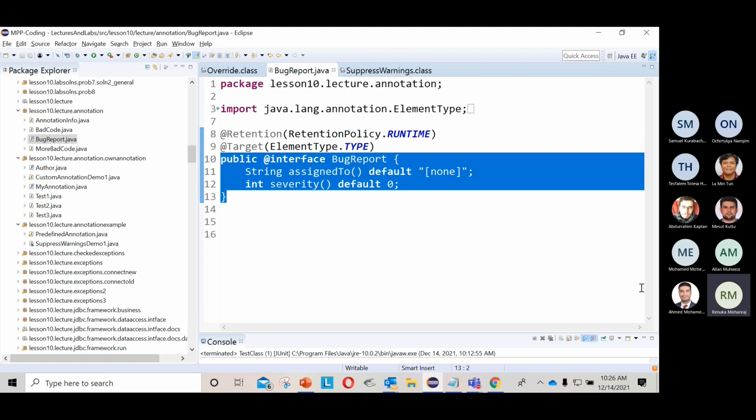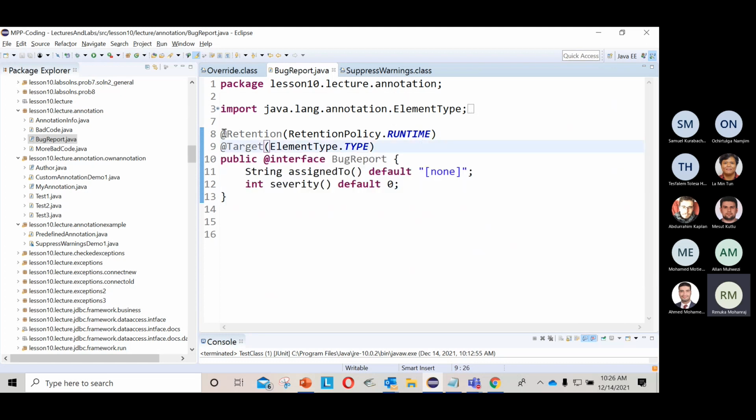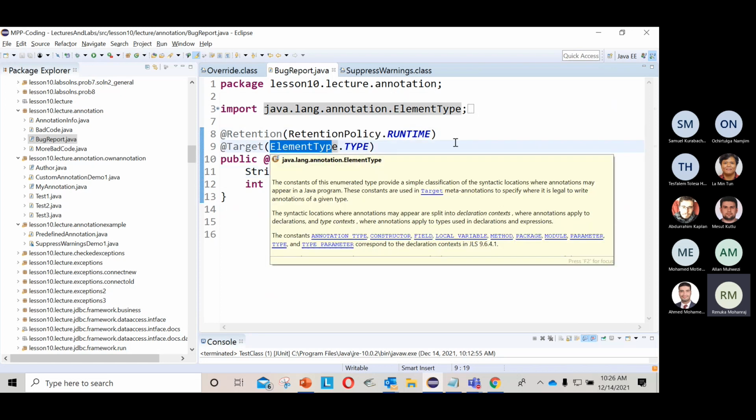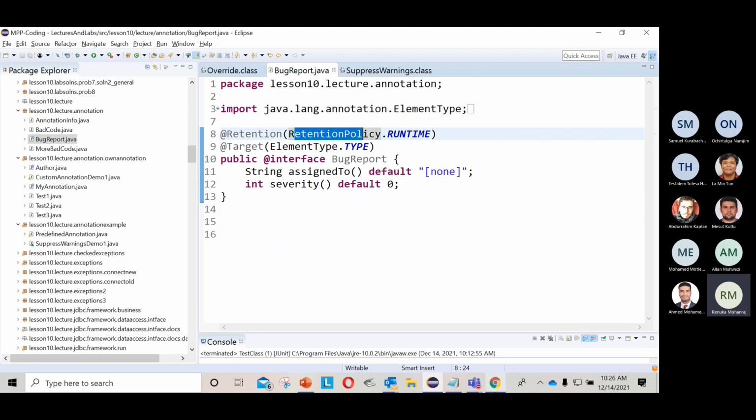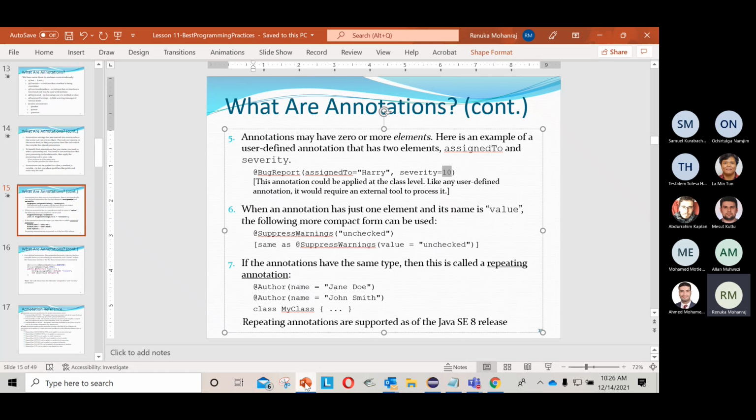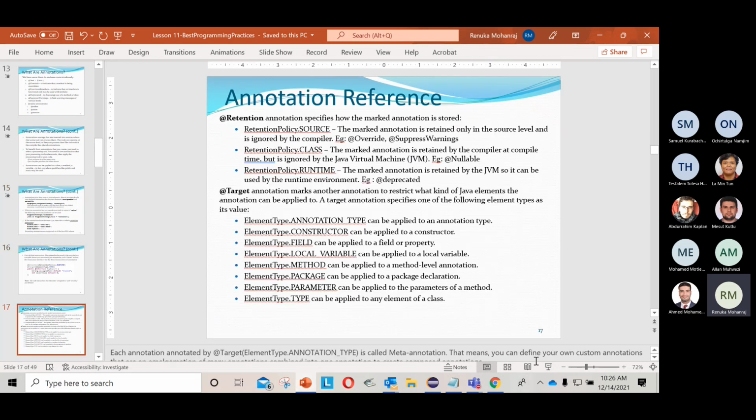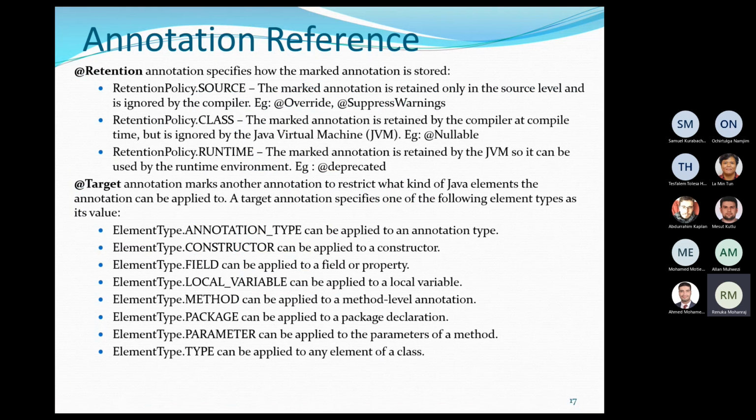Okay, so now you should specify these two things. One is the retention policy, another one is the element type. Let's take a look at what this is. Okay, so go to your slide. When you specify these annotations, you must specify @Retention as well as @Target. These are the two values you should specify before the annotation.